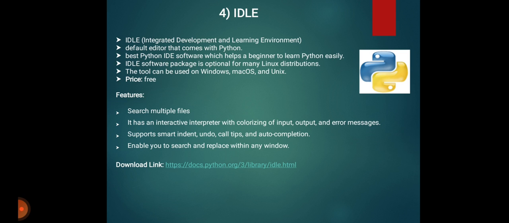And also there are some features of this tool, that is search multiple files at a time, and it has an interactive interpreter with coloring of input, output and error messages. Also it supports smart indent, undo, call tips and auto completion. Again, it enables you to search and replace with any window. So these are some features of IDLE tool.